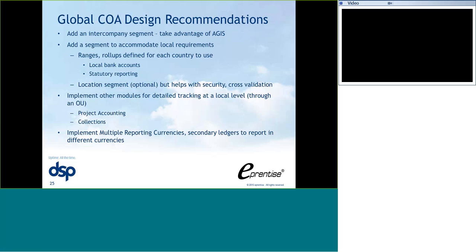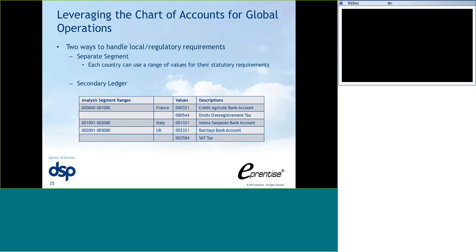And then implement other modules for detailed tracking at a local level through an OU. That would be your project accounting and your collections. And implement multiple reporting currencies and secondary ledgers to report in different currencies. So there are different ways to handle local or regulatory requirements.